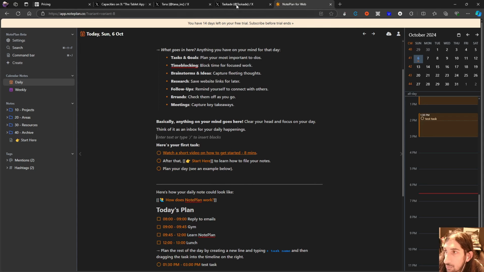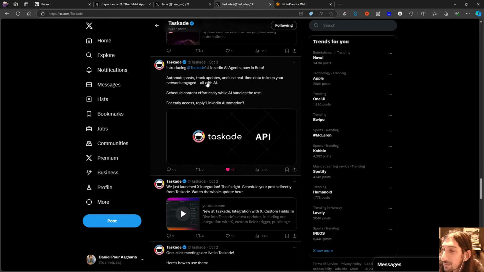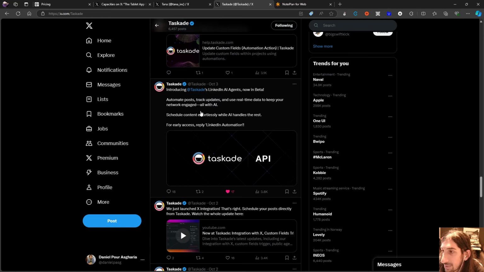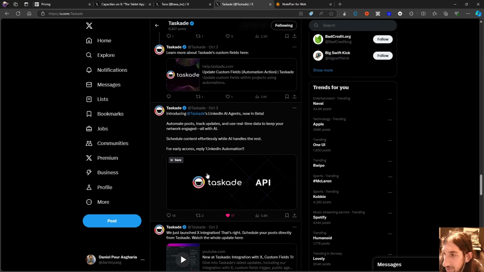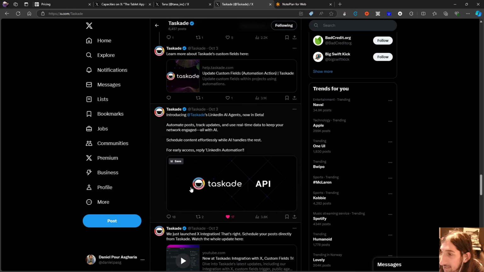Next up, we have Taskade, and Taskade has been working on AI for a while now, and there have been quite a few updates this week. But the biggest one, or the most interesting one, it is actually two. The first one is the X integration, or the Twitter integration, which allows you to schedule your posts from Taskade.